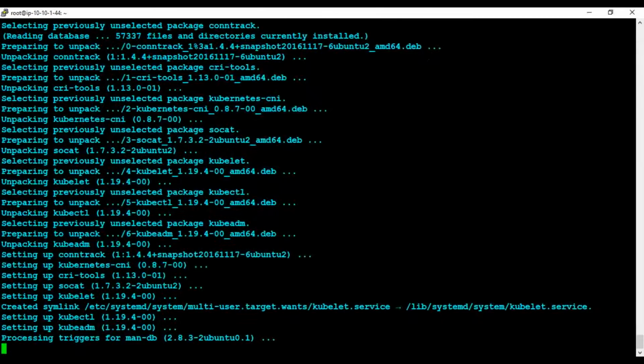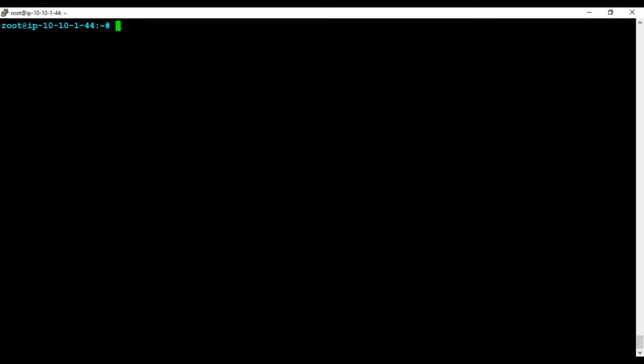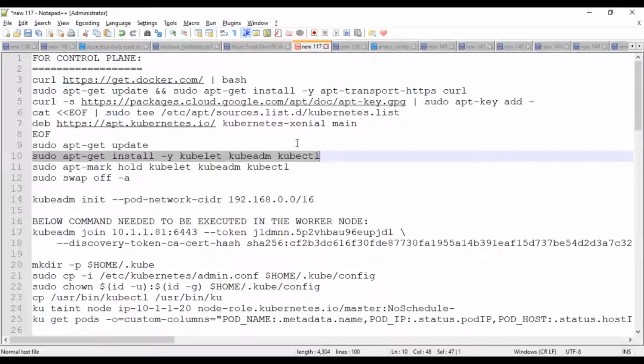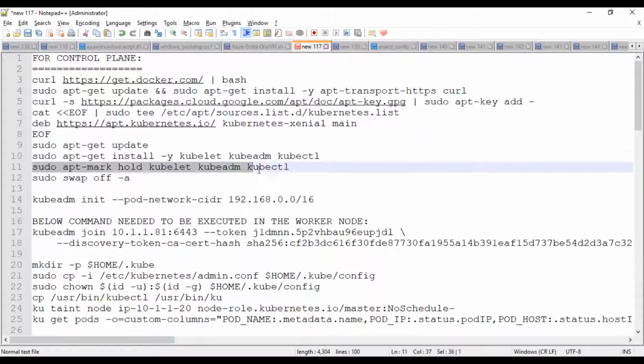Okay, it's getting installed. Hold on. Okay, it is done. If I say kubectl, it is there. It is auto filling, right? If I say kubeadm, it is there. Okay, good. And I also do something, run this one.